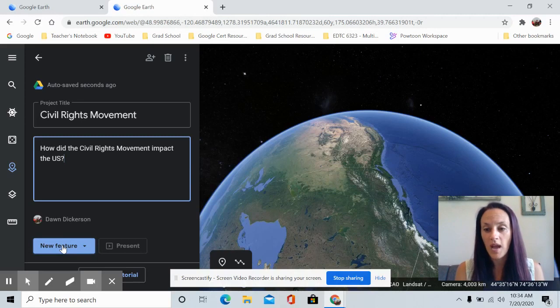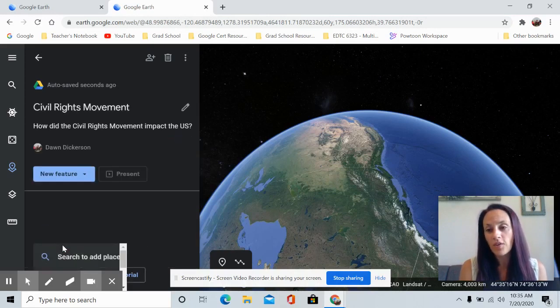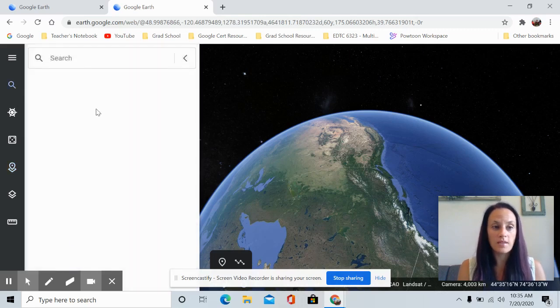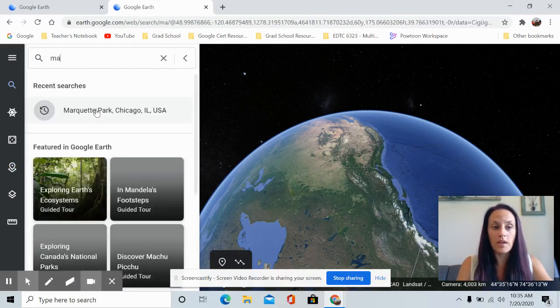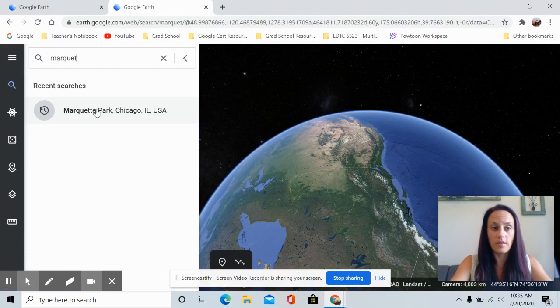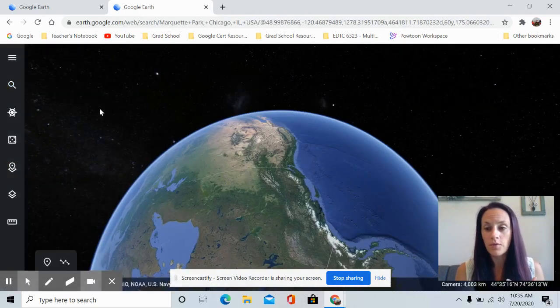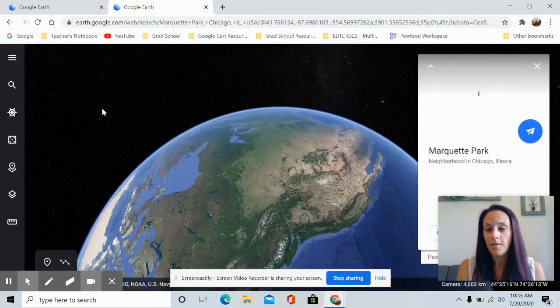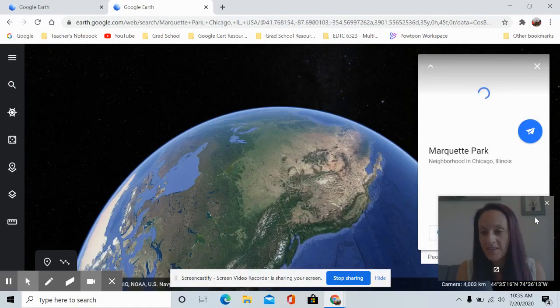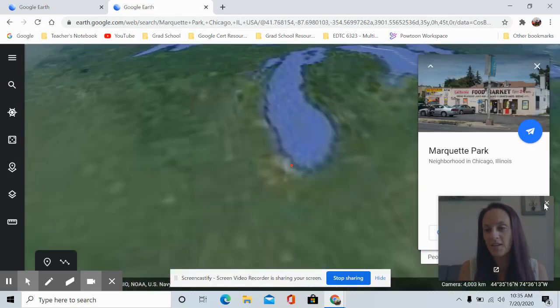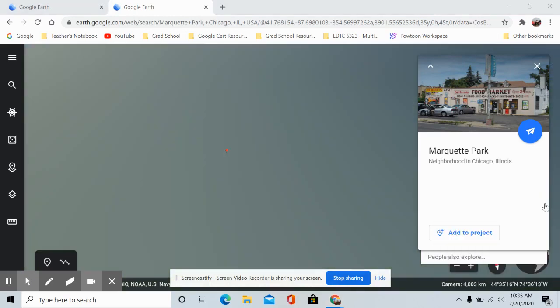New feature is where you add the location of where you want your students to go. I have already thought of a few locations, and that's what needs to occur so that you can input those locations. I'm going to search to add a place. I'm going to start off by going to Marquette Park in Chicago, where the Chicago Freedom Movement took place. I'm going to go ahead and get rid of my face so that I am not a distraction and you can see the entire screen.